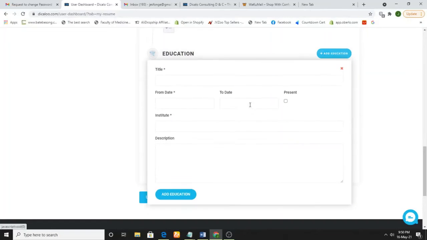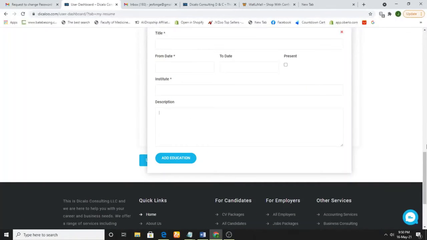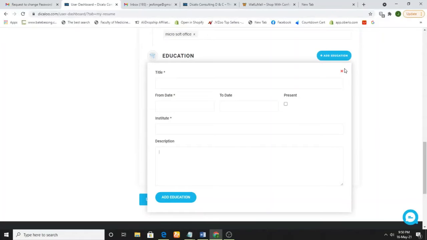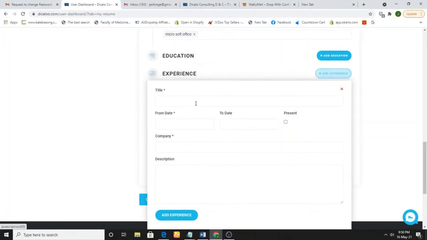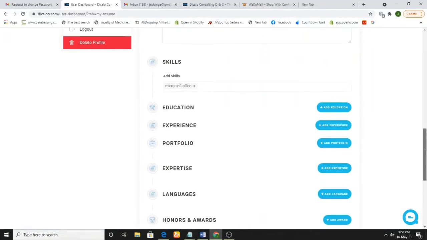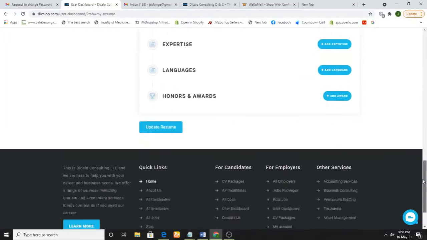You click on add, you write some information about your certificate, your school, your institution, and so on, and then you add education. Once you do that, you go to the next aspect. You can keep adding more educations. You can add experience. This is where you actually fill your profile, such that when the employer sees your profile, he knows that this is the kind of candidate I need.